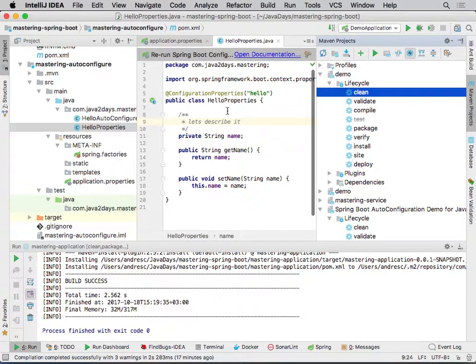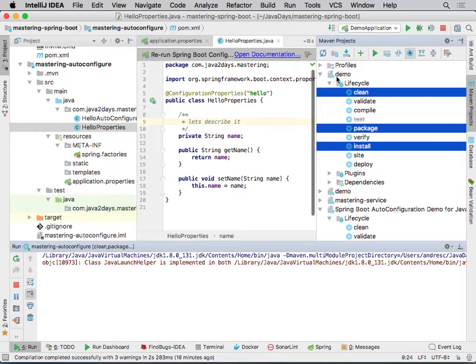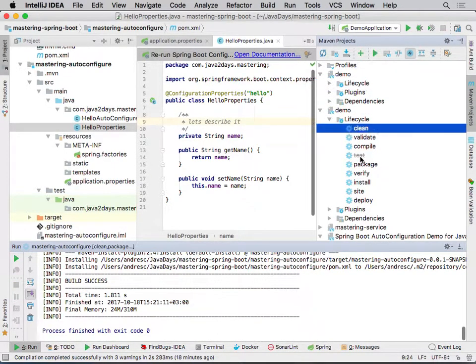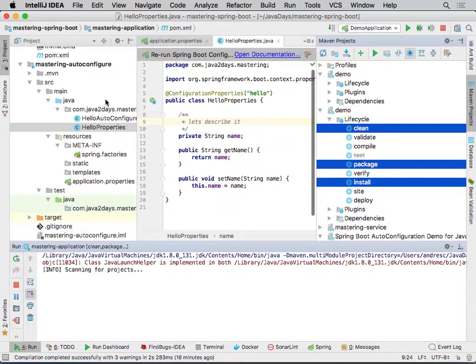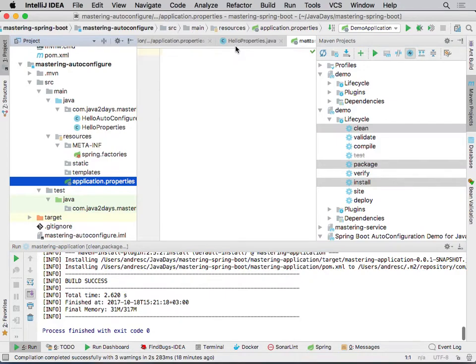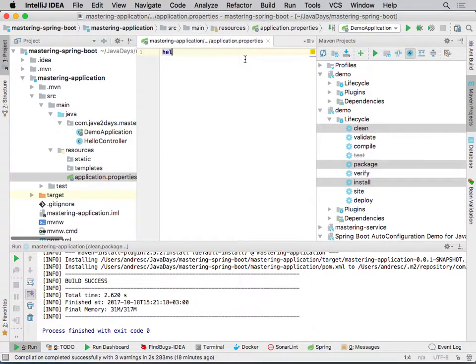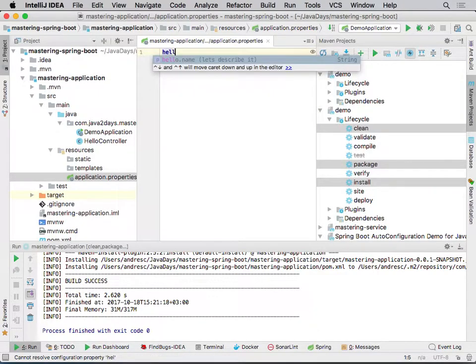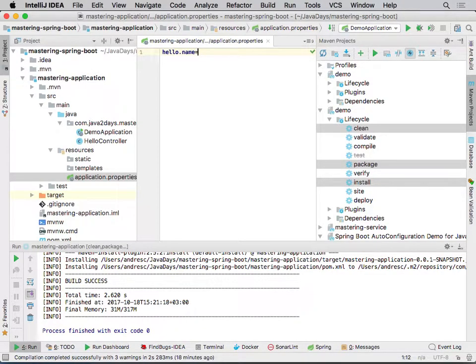So we have this property. So let's package our application again. Right. So in our application.properties, if we go to the application, right? So right now, if we type, the property is showing us a hint, a description of the property. Hey, this property is made for this. So let's give a name. So let's call it again Java2Days from Sofia, right? And let's see if this name is going to be picked up in our application.